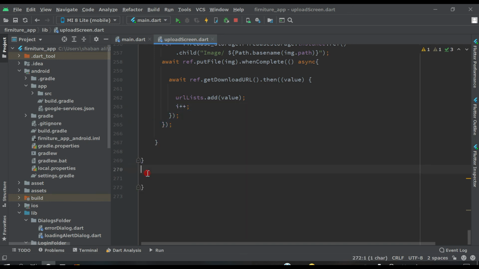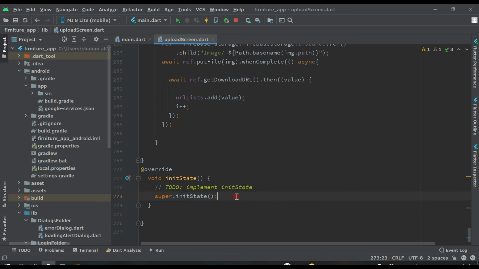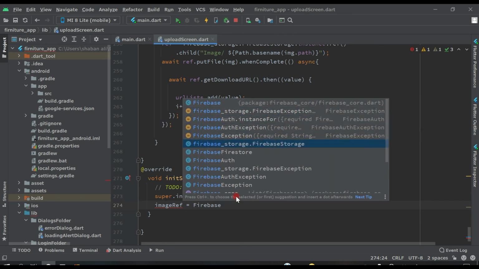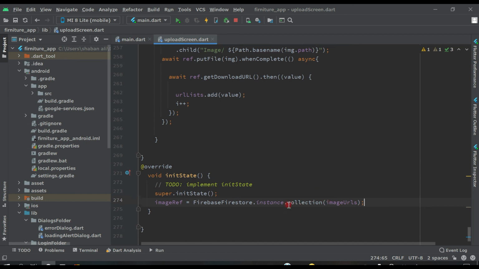Now here, before this one curly bracket, in initState, and after this super.initState we have to add imgRef equals to FirebaseFirestore dot instance dot collection, and the collection will be imageURLs, this first one, and put a semicolon. That's all.